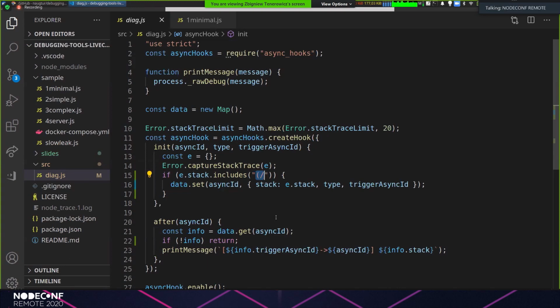So this here means if a stack trace is coming from your application or anywhere in the disk, not in the internals of Node.js itself, we want to have it, and otherwise we would ignore it. In our simple examples, this isn't going to be useful.